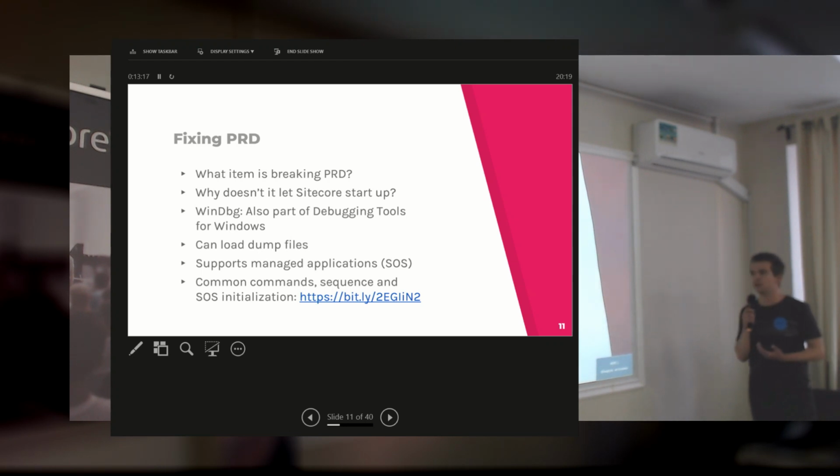It was initially written for unmanaged applications, but then they were so smart to also implement extensions called Son of Strike, which supports managed code like CLR stuff, the stuff that we write in, right? And you can also load memory dumps, which is pretty cool. And the whole thing is more or less just a CLI, and the syntax sometimes is a little bit esoteric.